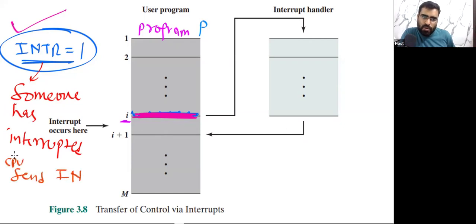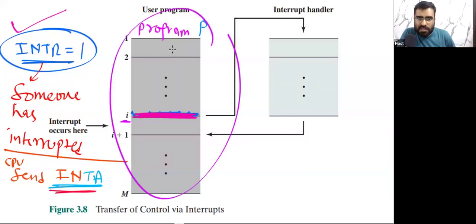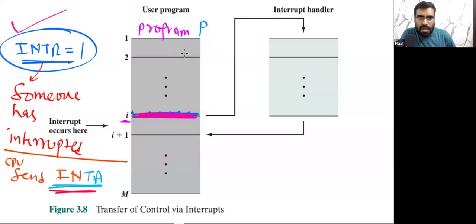Remember, now the CPU will send the acknowledgement. After sending the interrupt acknowledgement, what will the CPU do? The CPU will save this program, whatever it is doing. Because after some time, the CPU needs to execute the remaining program. The CPU will come back and start from I plus 1. So the CPU needs to save the program counter, to resume the program execution from I plus 1.